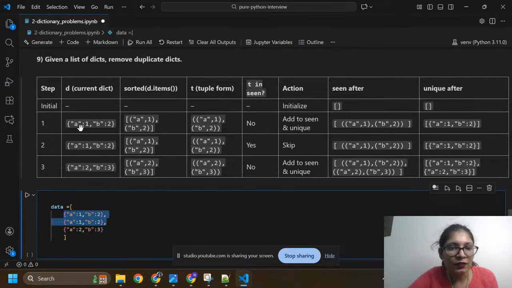So here we just need to take the current dictionary, that is a colon 1 and b colon 2, in the first step. Then we sort d.items(), so it converts into tuples like this. Inside the list I have tuples, a comma 1 and b comma 2, a tuple inside the list. We have one variable, seen, so we can check whether this tuple is present inside seen, no.